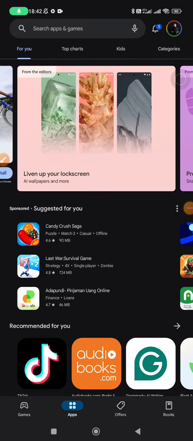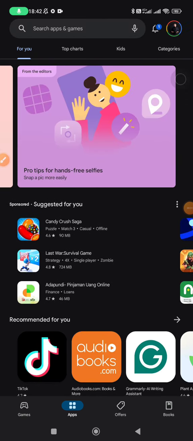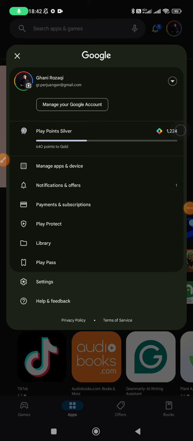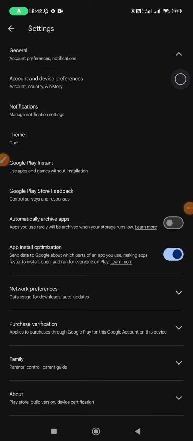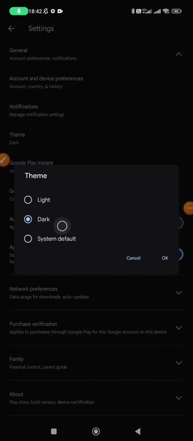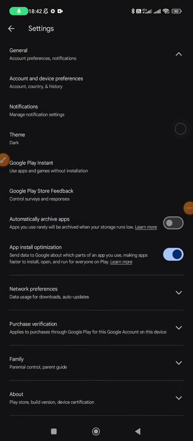First of all, of course, you have to open your Play Store and then go to the profile icon at the upper right, and then go to settings, and then in General, make sure you use the dark theme, which is this. It has very small consumption of energy or battery. Dark is very good. Like mine, I'm using the dark theme of Google Play. So make sure you use the dark theme, it will reduce your battery consumption.